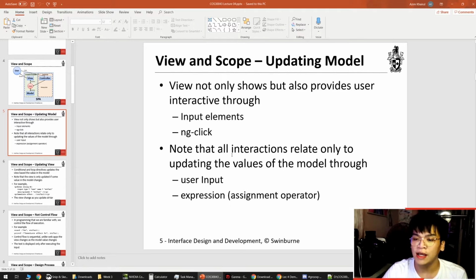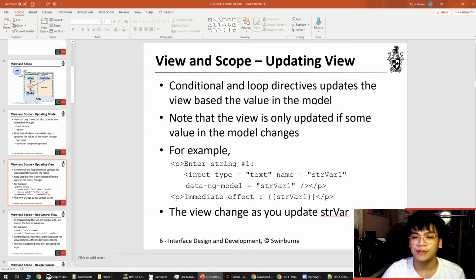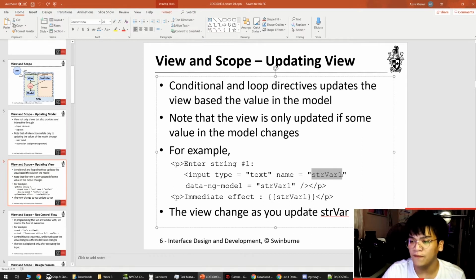Note that all interaction relates only to updating the value of the model through either user input or expression. So as you can see over here, this is how the view is updated. Conditional and loop directives update the view based on the value in the model. So technically the view only updates if the value inside the model changes. For example, over here we have our strVar set in our model. So this view will change only if the value over here inside your model changes.